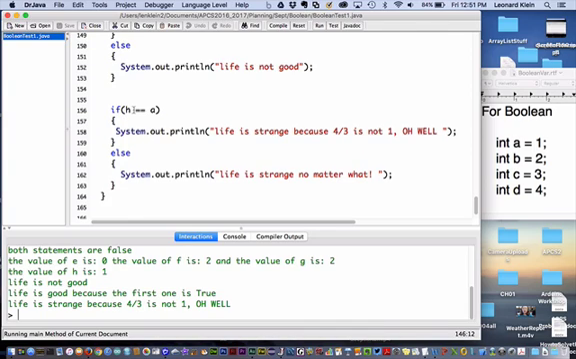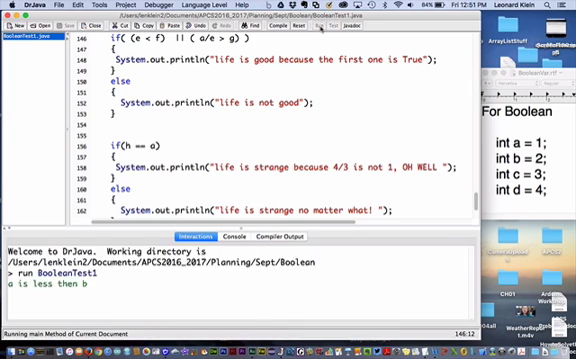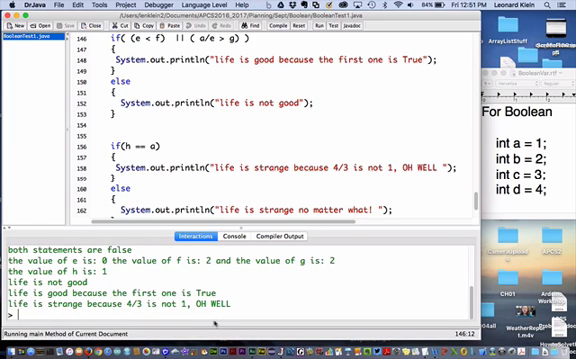Now we're going to have H equal 1 or H equal A. So remember H was 4/3, but this is still going to return true because in integer math, 4 divided by 3 is 1. So we'll compile and run. And it said, life is strange, 4/3 is not 1. Oh well. So it printed this statement because of integer math.